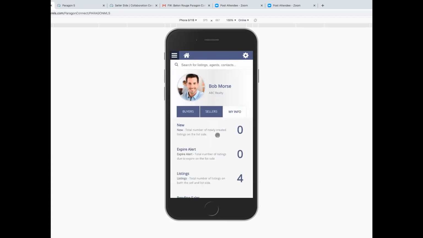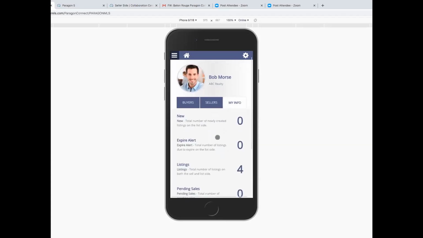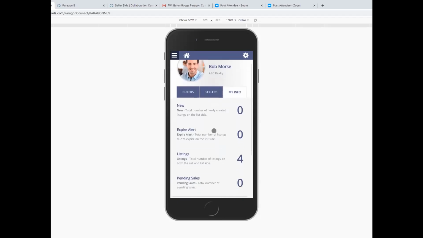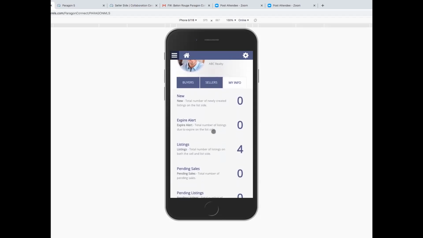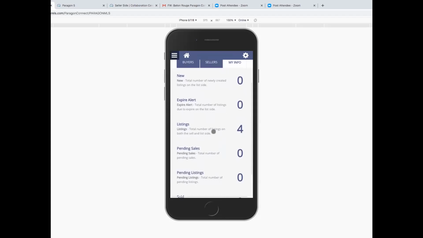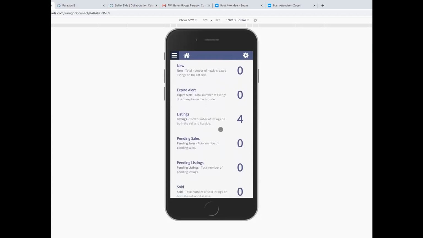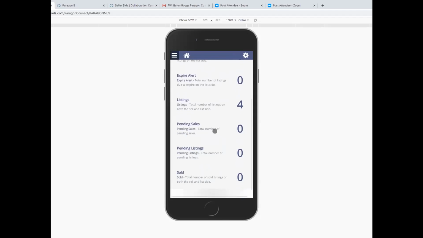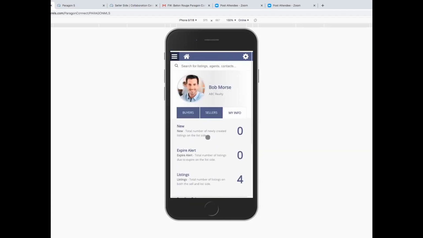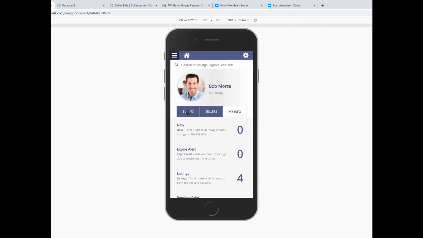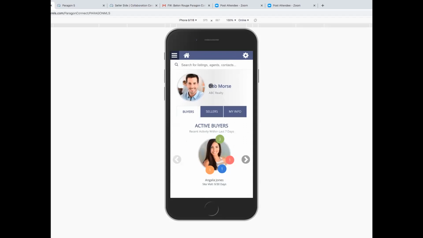So this will give you the total number of newly created listings on your list side, any expirations that are getting ready to expire. And this is the total number of listings that you have on your sell side. So this is the number of properties that you've got, pending sales, just more information about you specifically that's sitting right there, okay? If you wanted to run a search, you can come up here.